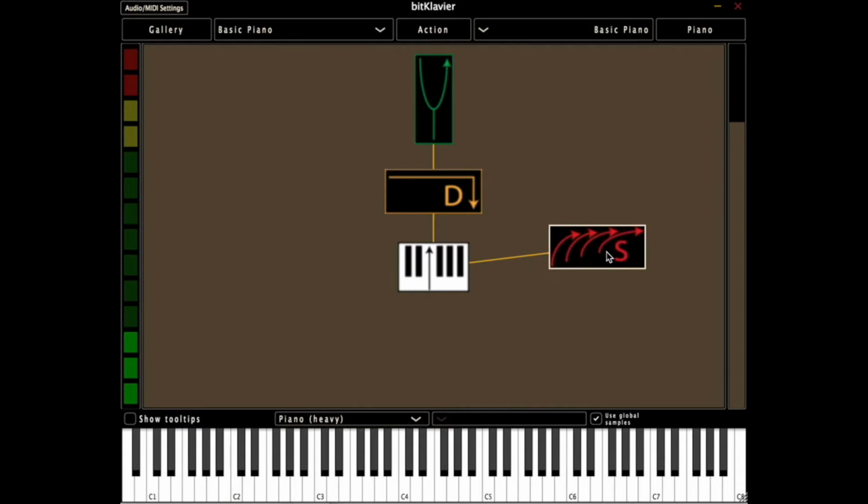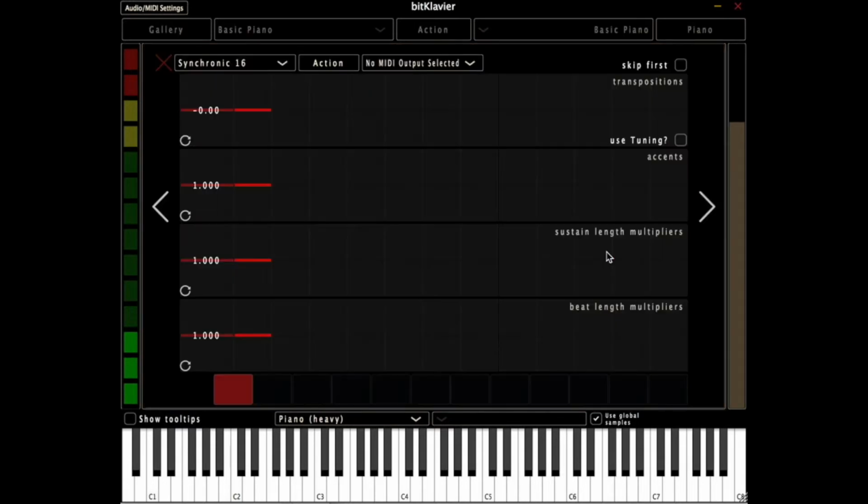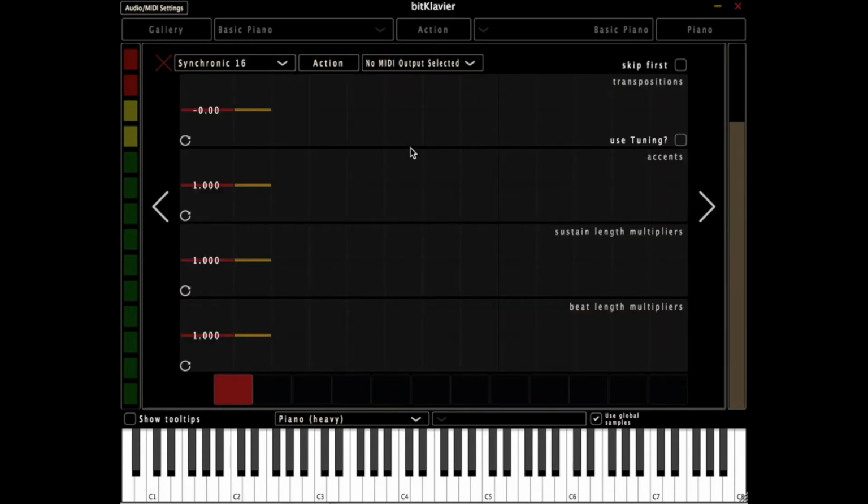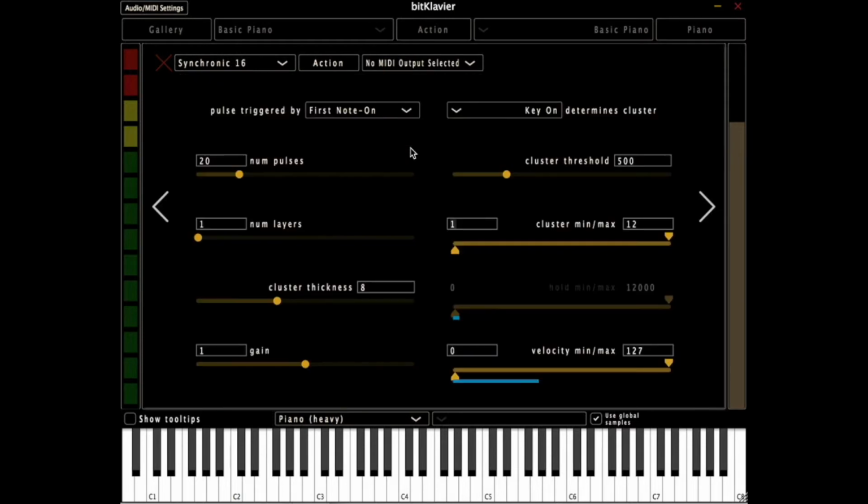So when we open up synchronic, we can see there are 3 pages. We're not going to be talking about this page today. We'll come to that in a later video, but for now we'll talk about these 2 main pages. So starting on this page, right at the top we have number of pulses. So that's how many times synchronic repeats the note you play.